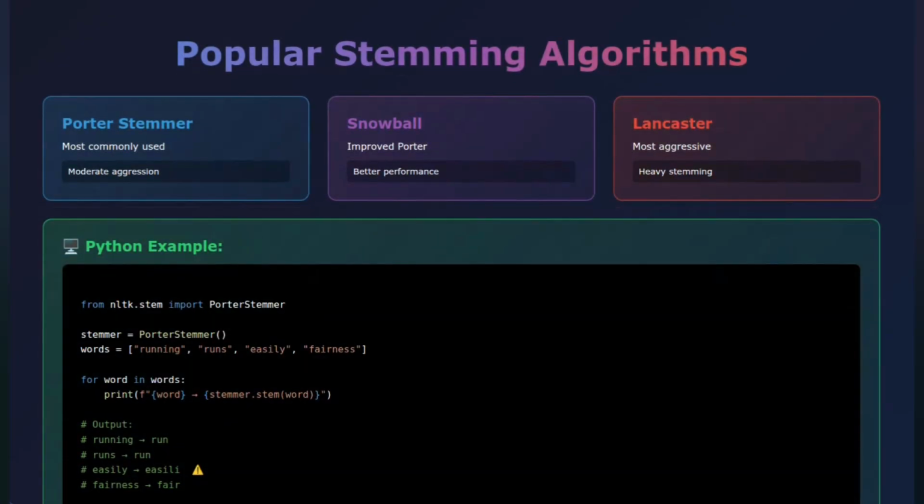Now, there are actually several stemming algorithms, and they vary in how aggressive they are. The Porter stemmer is the most popular. It's been around since the 1980s and strikes a good balance between speed and accuracy. Snowball is an improved version of Porter. It handles more edge cases and supports multiple languages. And Lancaster is the most aggressive. It chops words down even more heavily, which can lead to more non-words, but might be useful in some cases.